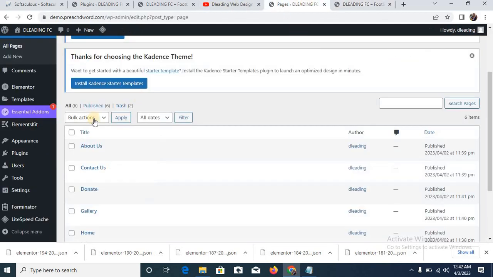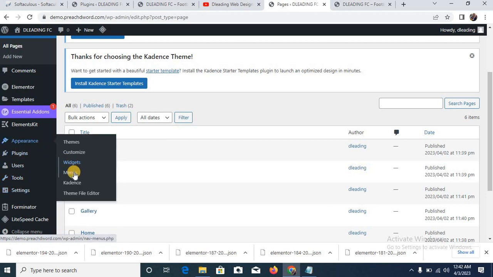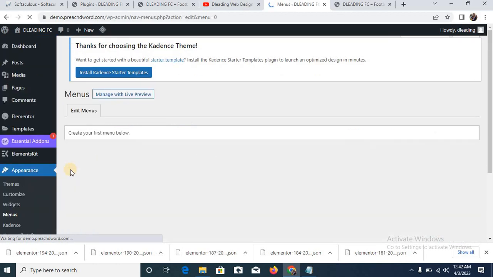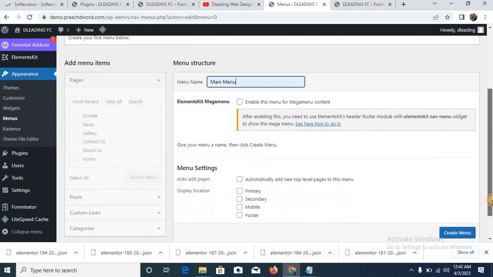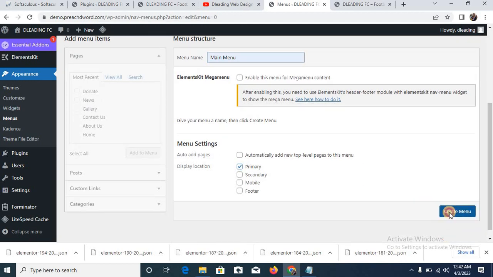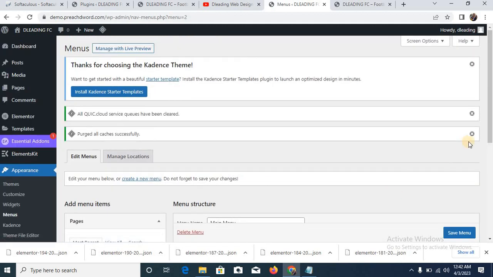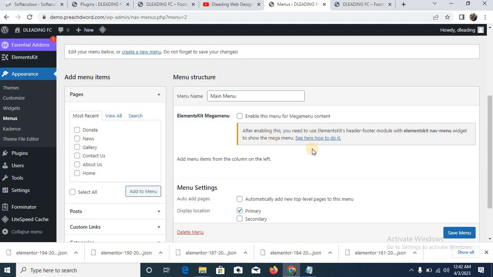Let's go back to our page. Let's go back to appearance and click on menu. This is the menu. So when you click on menu, just scroll down and click on here. Click on main menu, click primary and click on create menu. So when you do that, fine, the menu has been created. All you need to do is to scroll down. Now let's add some pages to the menu.